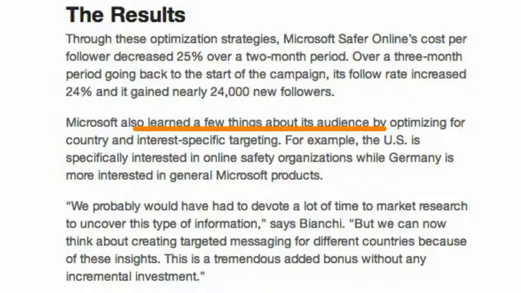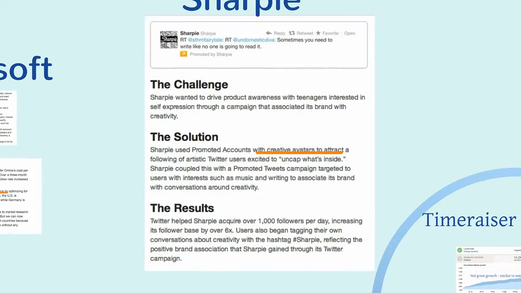This is massive, massive learning for brands where you're not sure why it is people are interested in what you do or what's driving the initial lead to the website. But by running specific geo and interest-based targeting campaigns on Twitter, you can learn a lot about your audience.